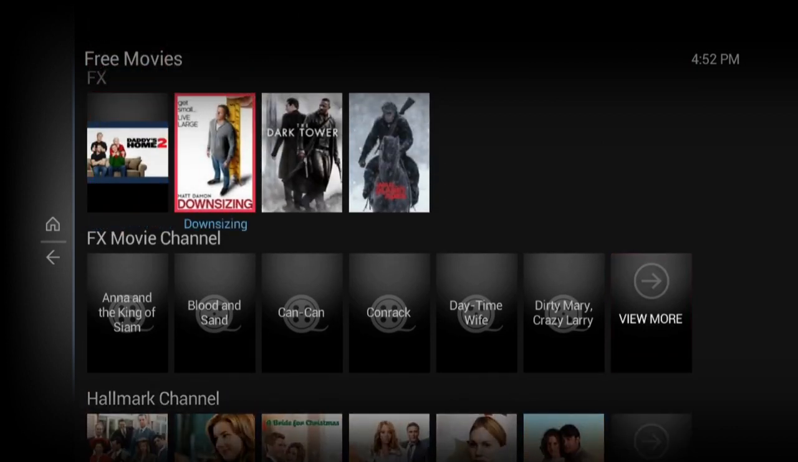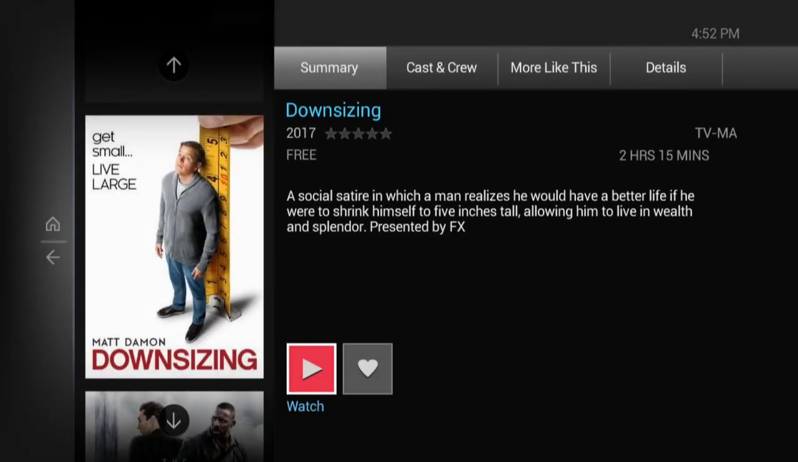So let's start by playing a bigger movie. So let's do Downsizing. Let's press select on that. On a free movie, it will simply just show you a red play button, and it will show you that it is free and that you can watch it. I can simply press select, and it will start playing that movie.